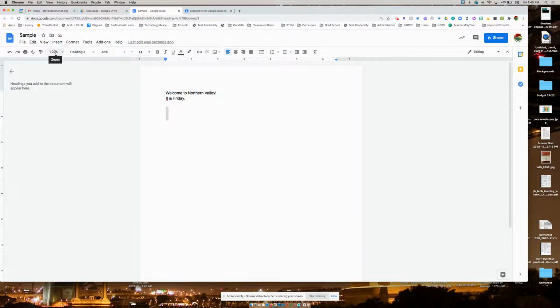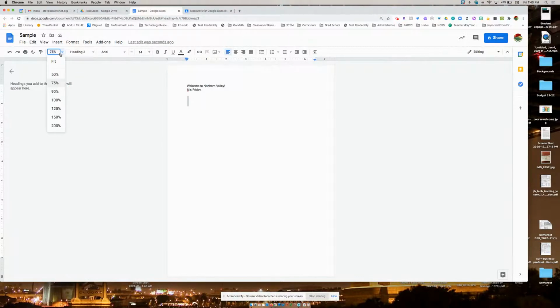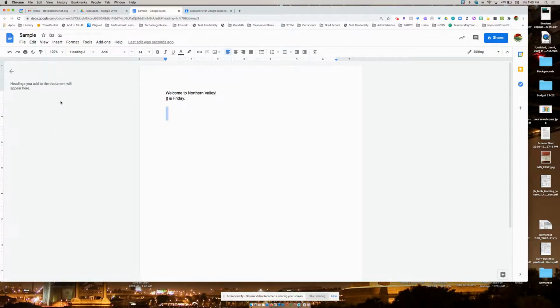Here is where you can zoom in and out of your document. So this is just totally preference. If you want to view your document bigger so you can see it more clearly, you can zoom in to like 150%, 200%. You can make it smaller. So that's really how you choose to view the document.